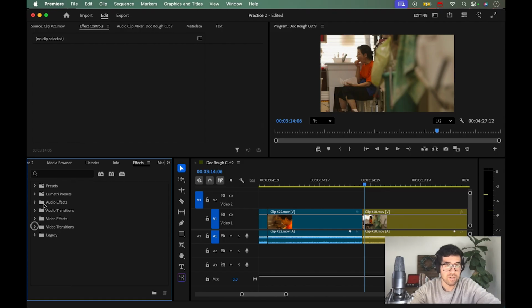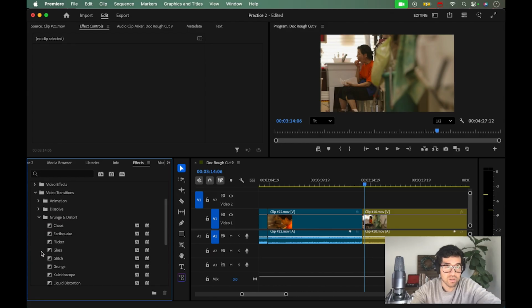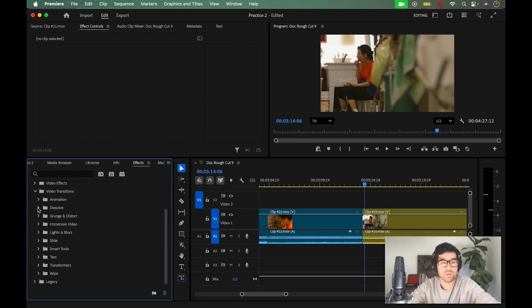Again, lots of different effects and transitions that you can test out. Feel free to try everything that you'd like to, just give it a shot, right? If you want to click on grunge and distort, and try the glitch, try the grunge, liquid distortion, who knows, right? But let me start with something very basic.